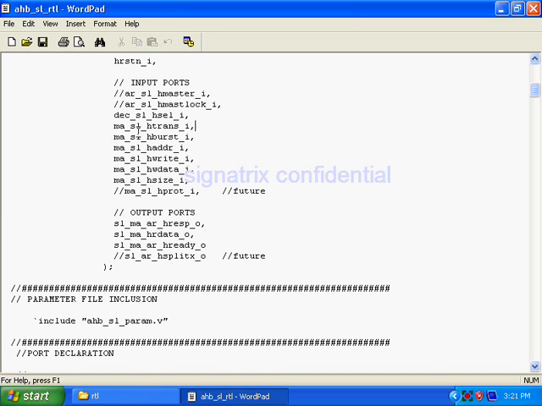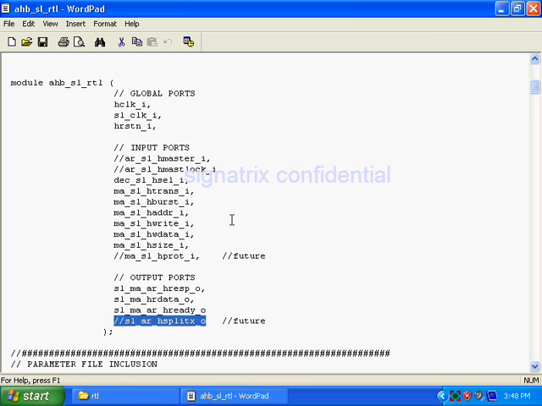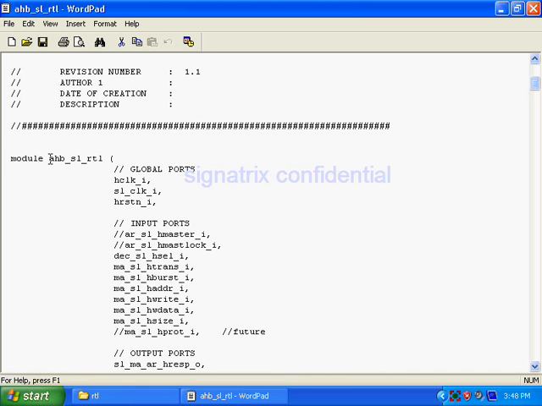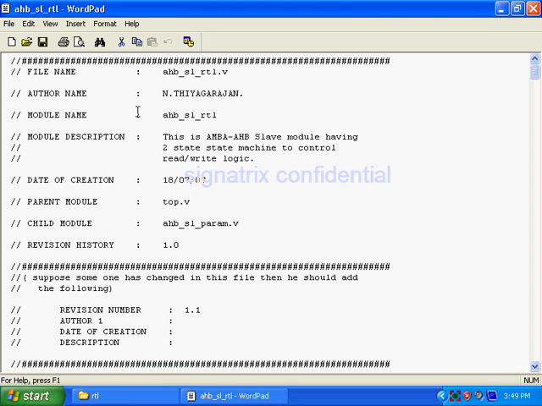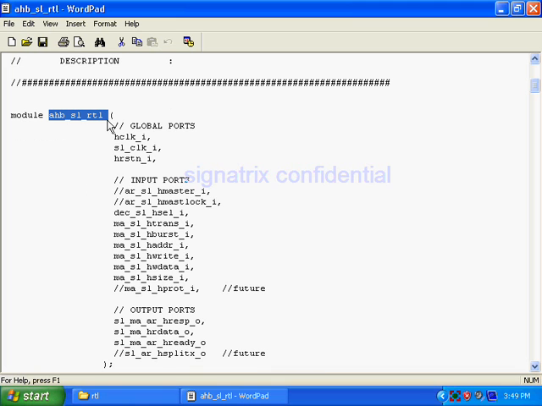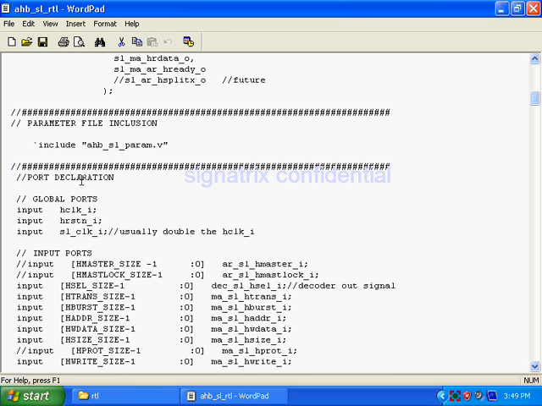So we know our normal naming convention: the first word is master, then slave, then the signal name. At last, it will have either I or O. So far we have seen the port list of this Amba-AHB slave RTL. One more thing here: you can see that the module name and the file name should be the same. This is our convention. The naming convention should be the same.